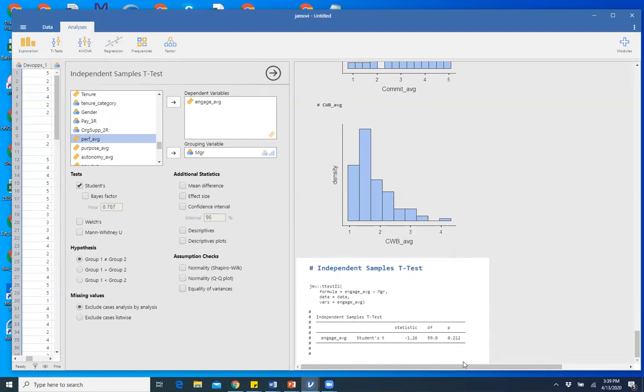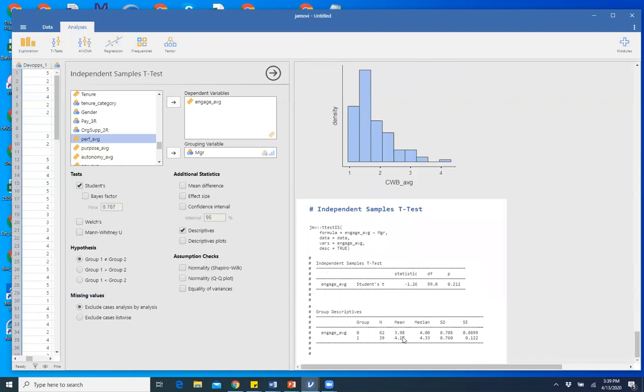So this would tell us there are no differences based on managerial status and engagement. And you probably want to check descriptives here because it'll also output the means for both groups so you can interpret them. That negative is not really meaningful. It's just based on the way it's subtracted, based on how it's coded. But you look at the means, you can see the trend is such that managers have higher engagement, but it's not statistically significant. So we would not interpret that as different.